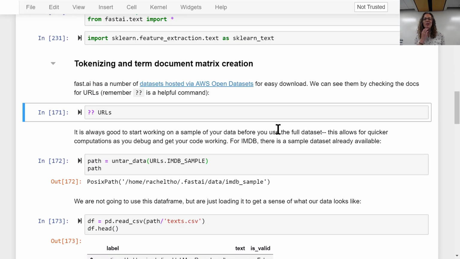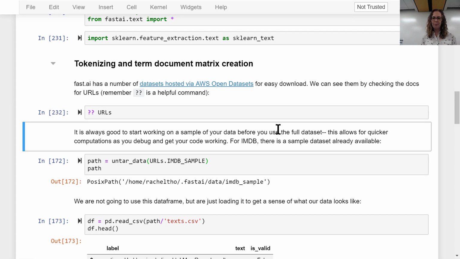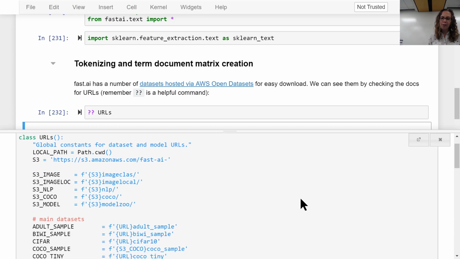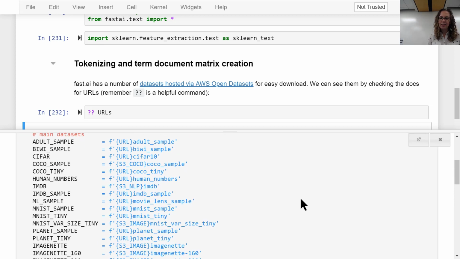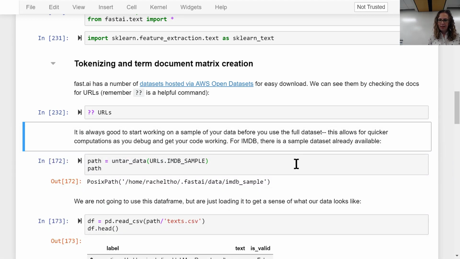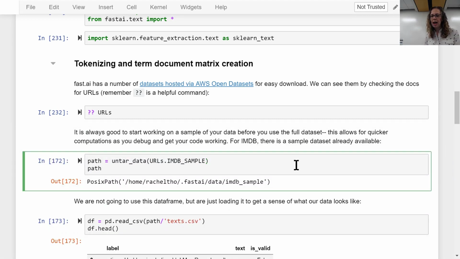I wanted to remind you, you can always, in a Jupyter notebook, use a question mark to pull up documentation about whatever command you want to know more about. So here I'm asking what is this URLs, and it's giving me a list of data sets I can access via this. And I'll be using urls.imdb sample to start, and later we'll switch to the full data set.